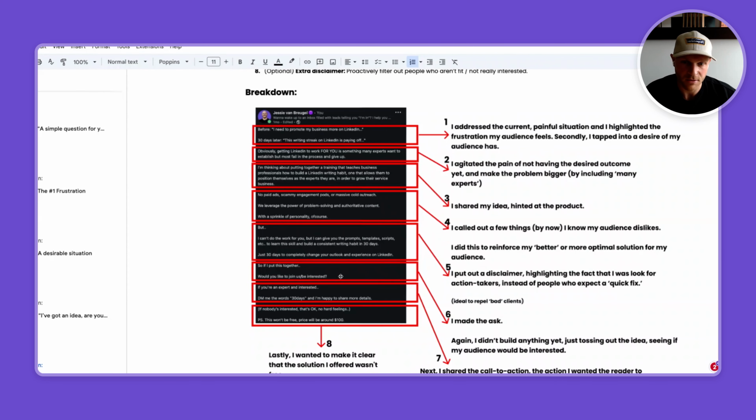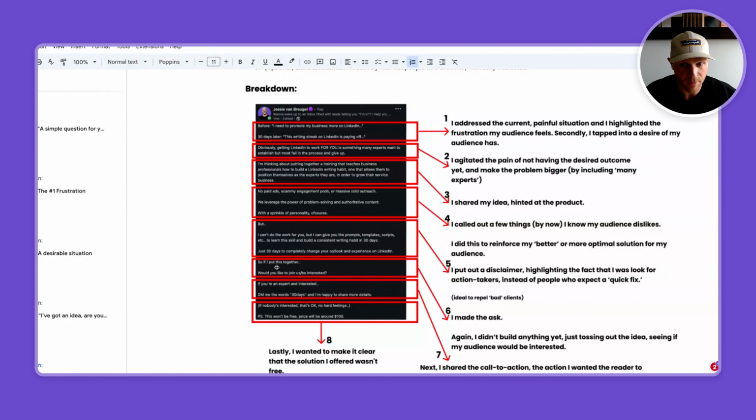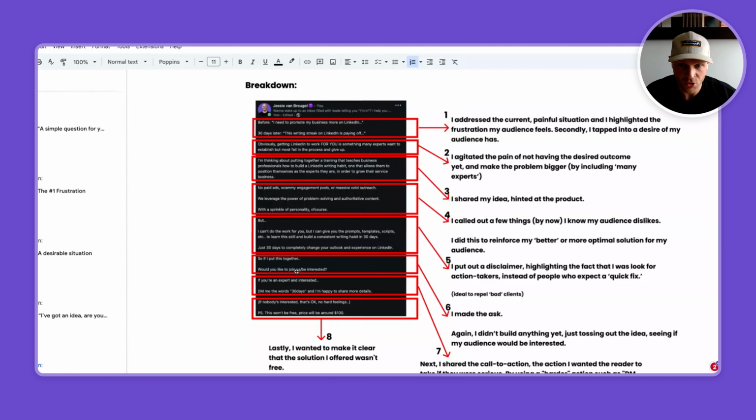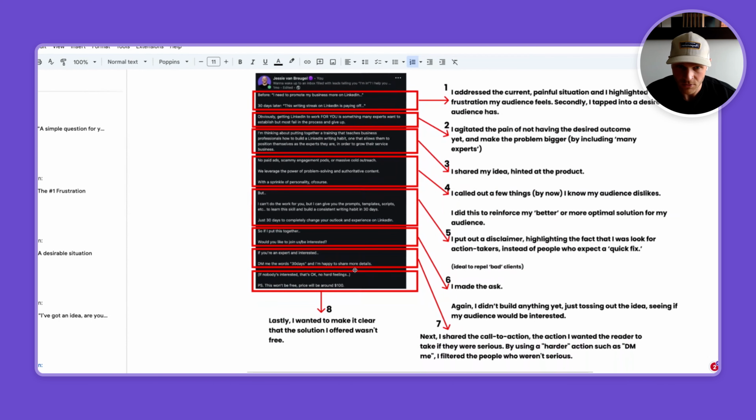Then step 6 is the validation step. So, hey guys, if I put this together, would you like to join us or be interested? Now in step 7, I'm like, hey, if you are an expert and interested, DM me the word 30 days. I'm happy to share more details. And then in step 8, to avoid most of the tire kickers or the people looking for free stuff, I'm like, hey, this won't be free, but it also won't force you to take a second mortgage, because the price will be around $100.